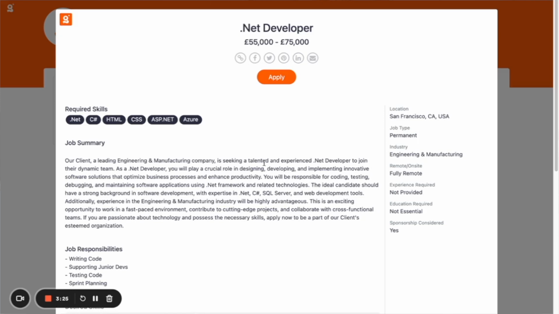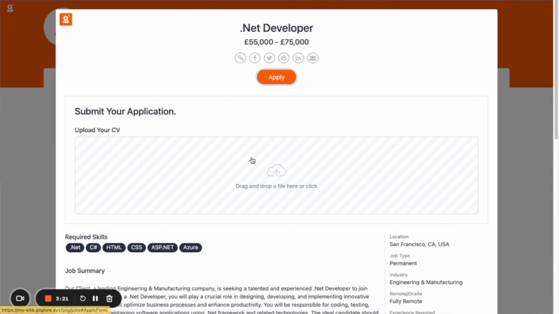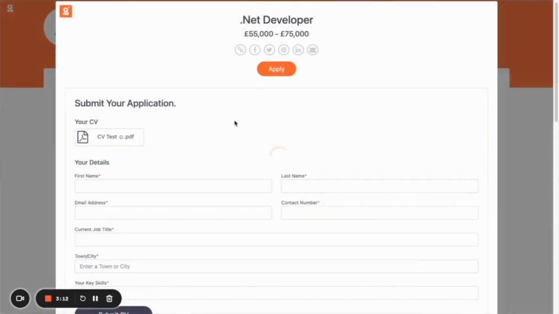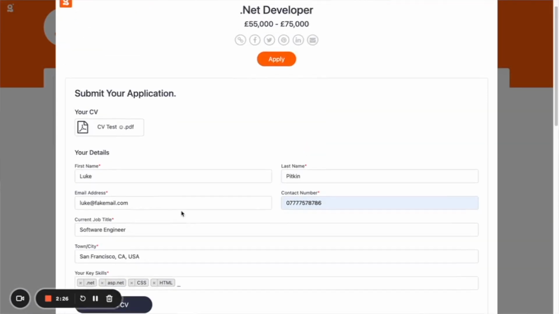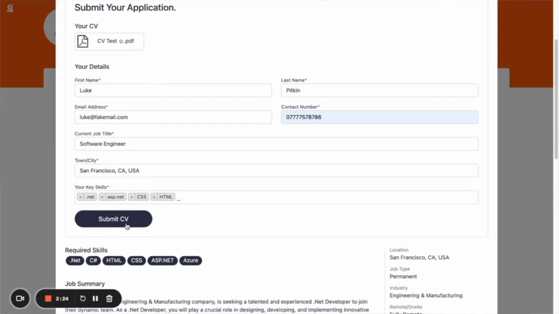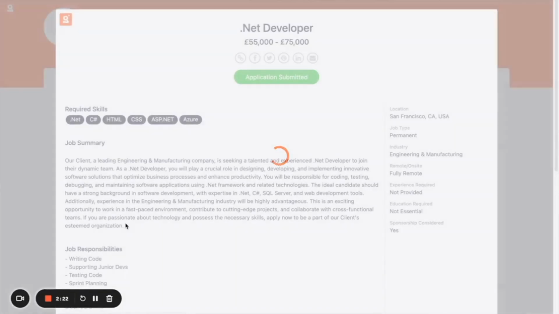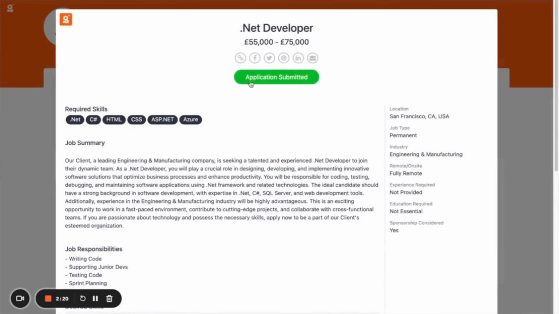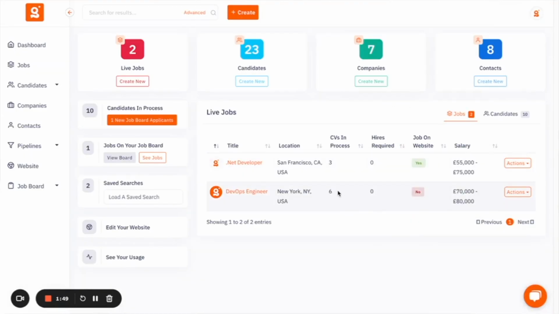Now, if a candidate does decide to apply, they click on the apply button here, they add a CV, they then fill out their details, and when they click submit CV, it will say application submitted, and you will now get a notification to tell you you've had a new candidate that's applied to your job. So if we now head back to the dashboard we were looking at the start, you'll see that up here there's actually a notification that says one new job board applicant.